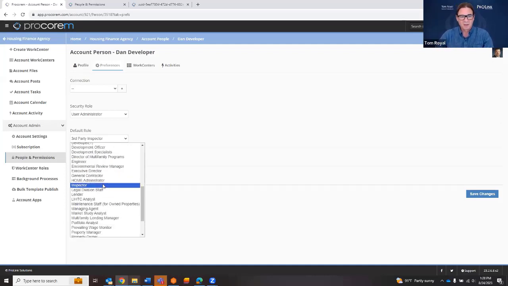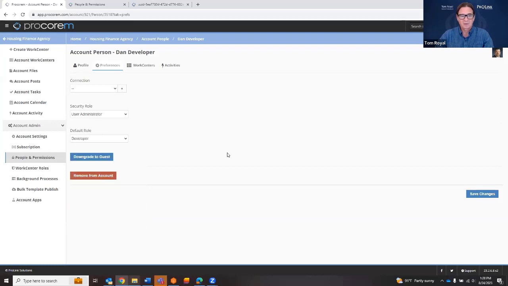If they're always going to be a developer, or a certain role in there, you can set the default here. And then the next time you create that work center and add them as a collaborator, it's going to default to that role. You can change that role once the work center is created. You can change a role for a collaborator anytime within a work center.